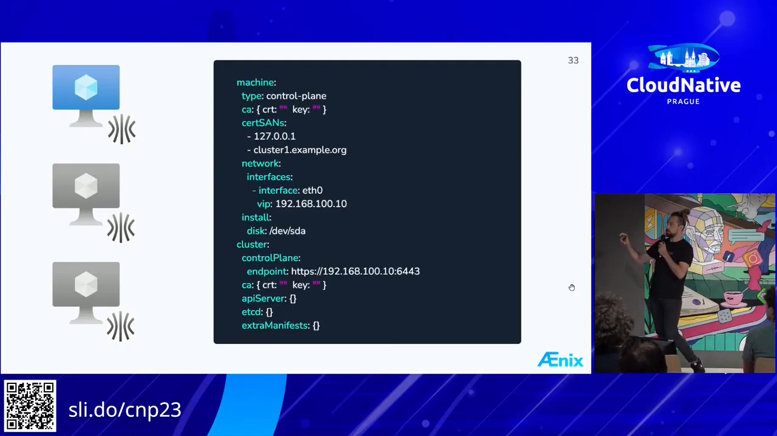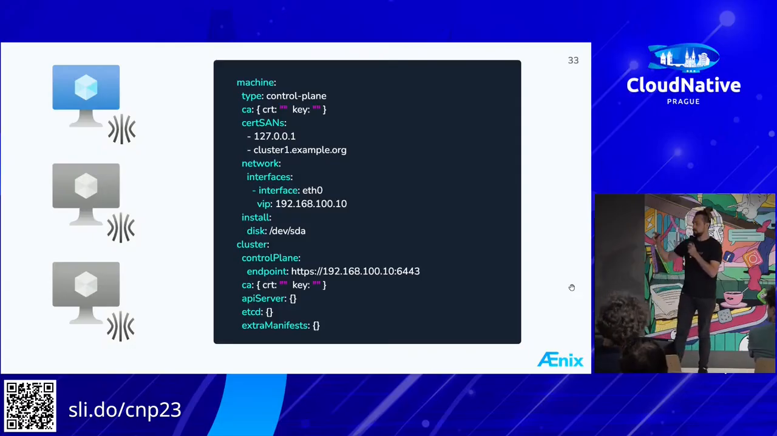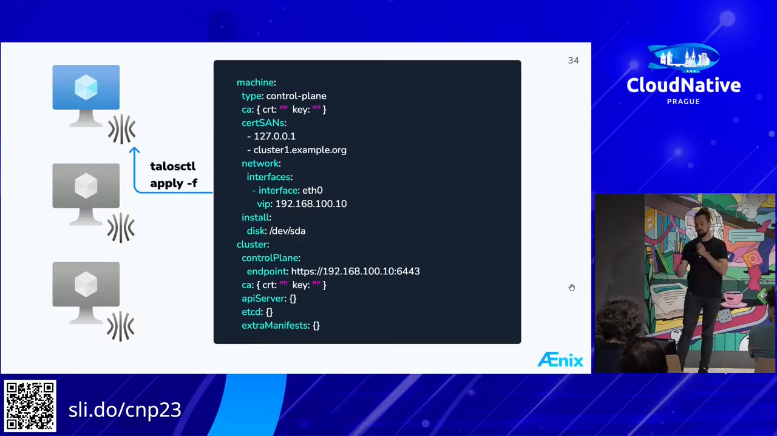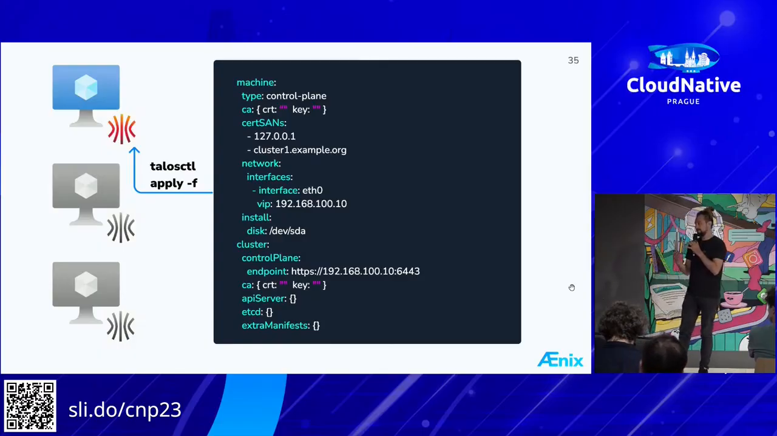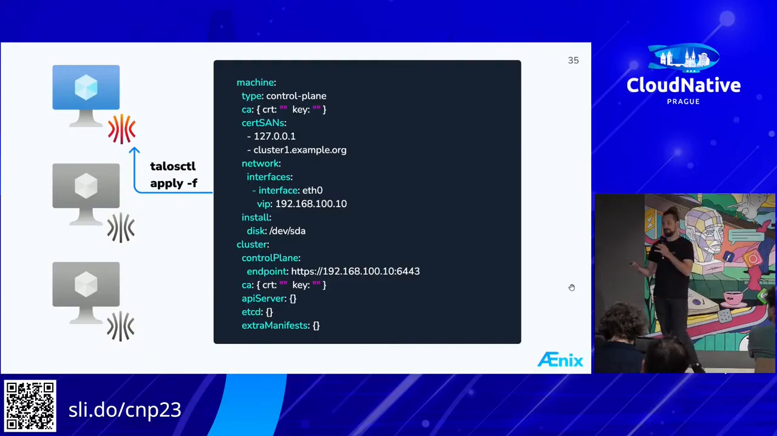So if you want to install Talos Linux, you just need to write this configuration file and use the talosctl apply tool to apply it to the Kubernetes-similar API server running on the virtual machine. After that, it will just start running, and you will have a Kubernetes cluster ready to use.